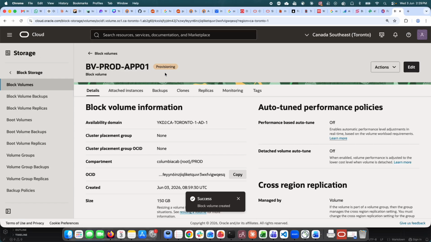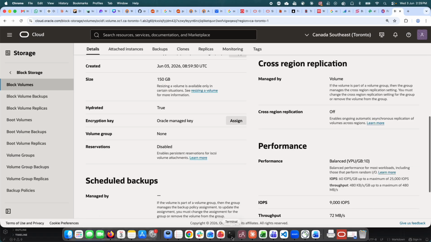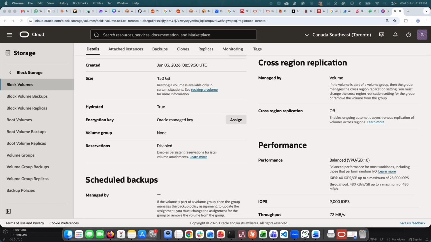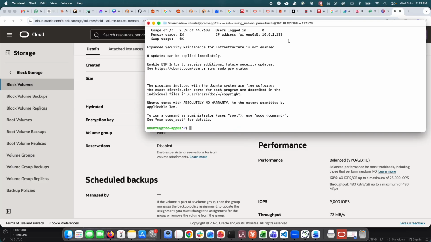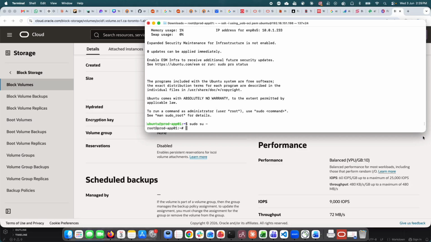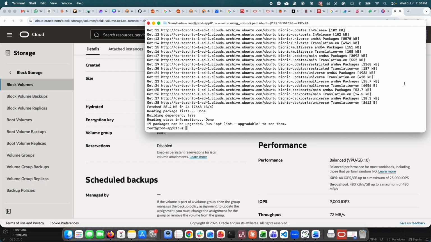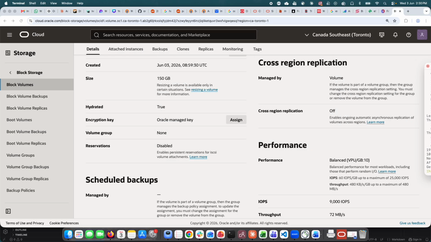You can see the status, it's provisioning. By the time, I will log into the machine as well. Let me make the font bigger. Yeah, I have logged into prod app01. Let me go to root. As this is a new machine just created, I will do apt update. Now apt update has been completed. So I will use apt upgrade also.